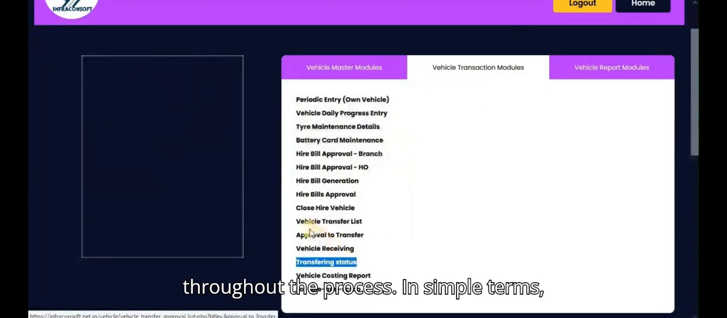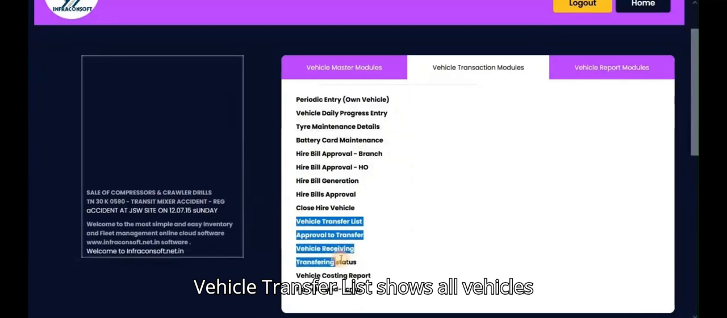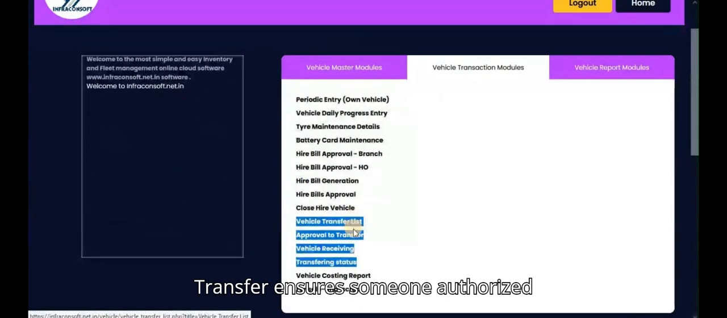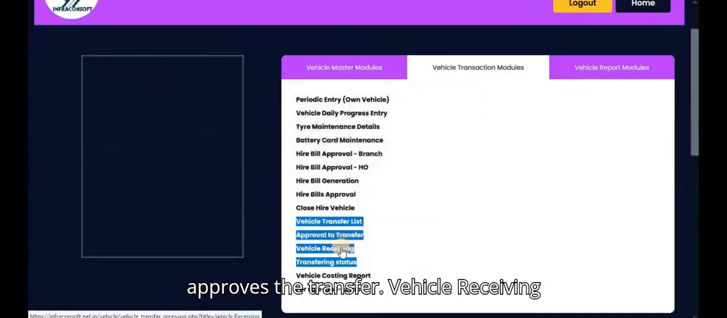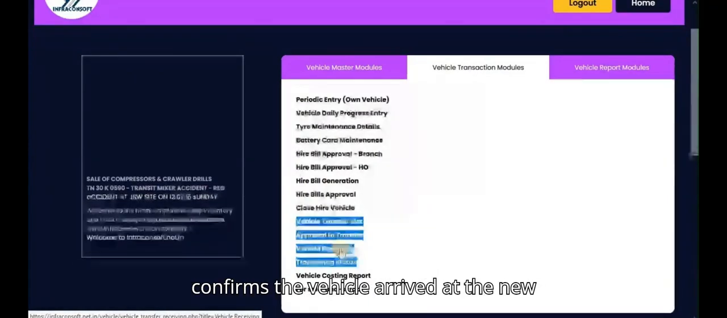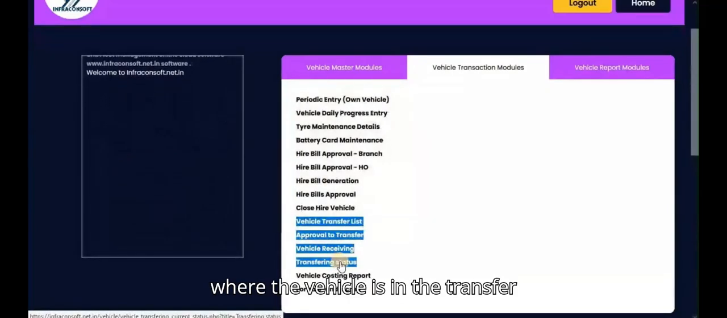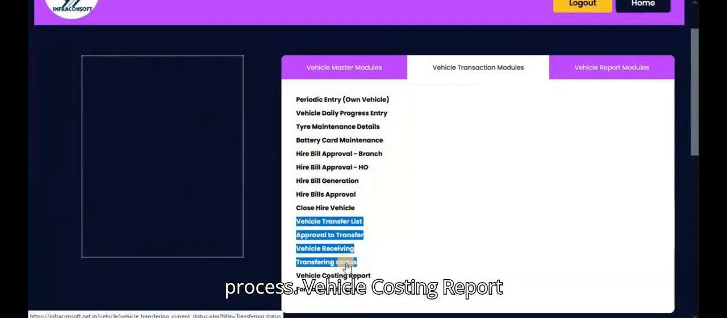In simple terms, vehicle transfer list shows all vehicles in the transfer process. Approval to transfer ensures someone authorized approves the transfer. Vehicle receiving confirms the vehicle arrived at the new location. Transferring status tracks where the vehicle is in the transfer process.